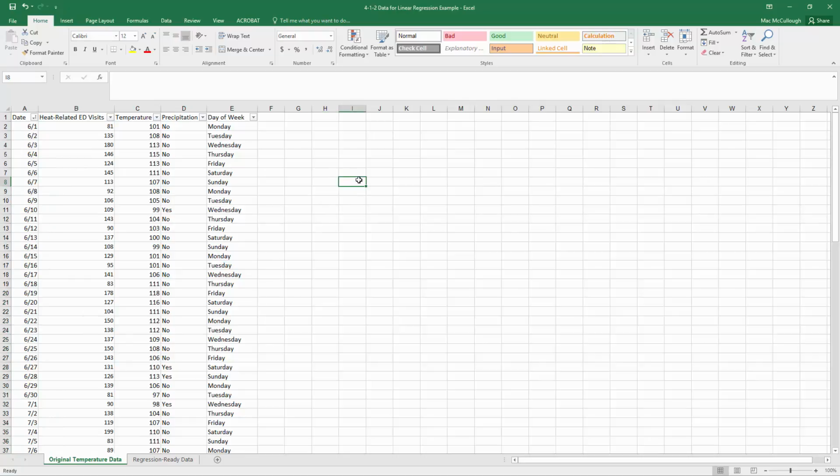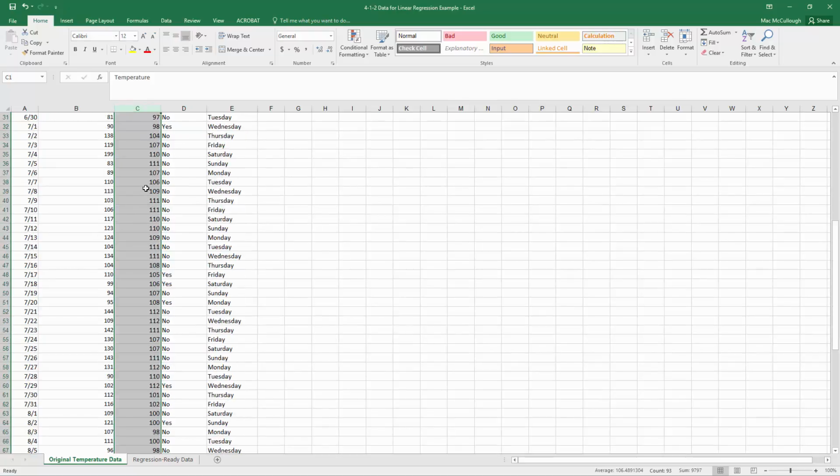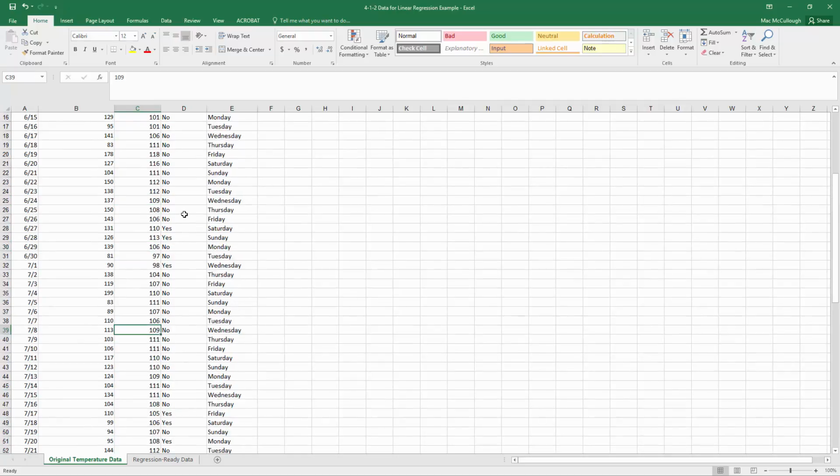So again, as we discussed in the lecture, there are some things that we'll have to do in order to get this data ready for regression. Temperature, we'll start with heat-related ED visits. Heat-related ED visits is a continuous variable, so linear regression will work for us, assuming a lot of assumptions are met. Temperature is a continuous variable, so we don't have to do anything with that. Again, assuming that we've met a fair number of assumptions and that we've checked for data outliers, such as this day in July that we had to address in the previous video.